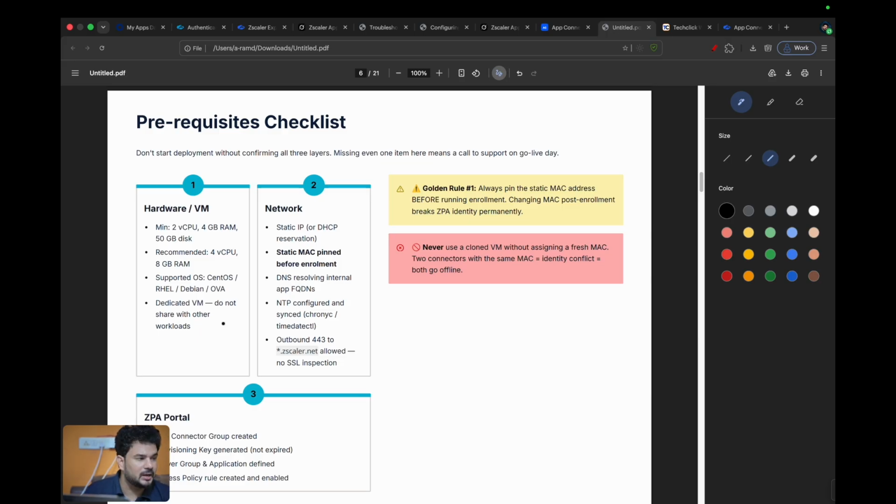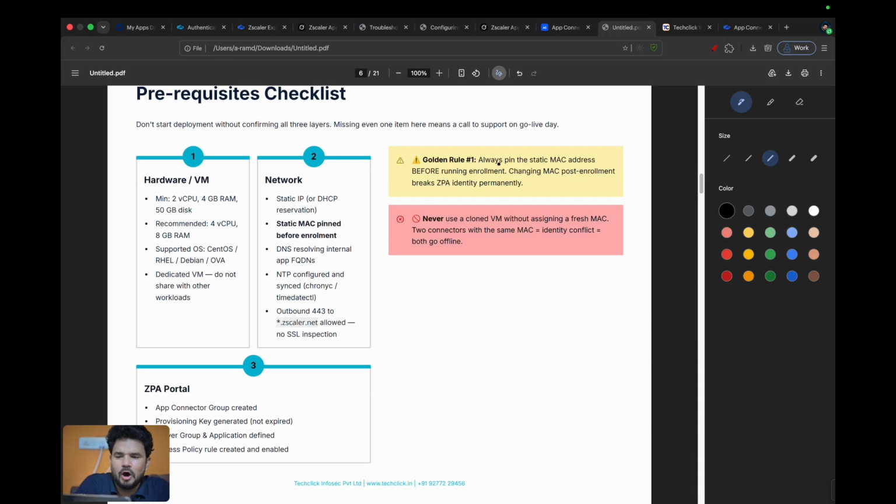If you're sharing that, it may cause a problem, maybe mixing with the other network. So always separate the app connector from the other applications or devices; do not share that device. Golden rule: always pin the static MAC address before running enrollment.